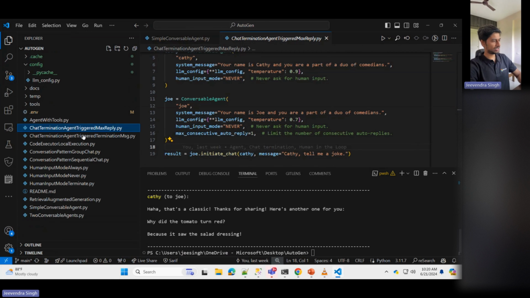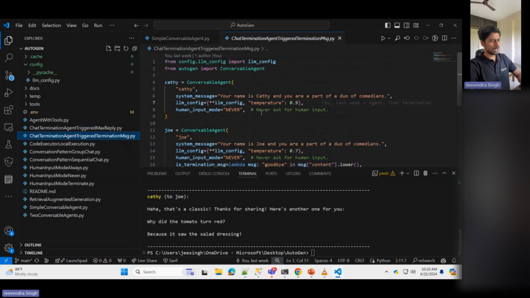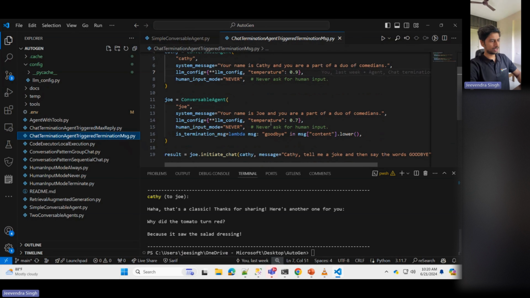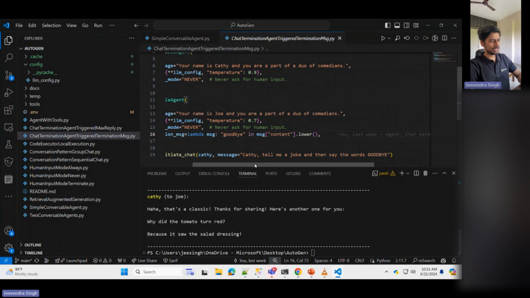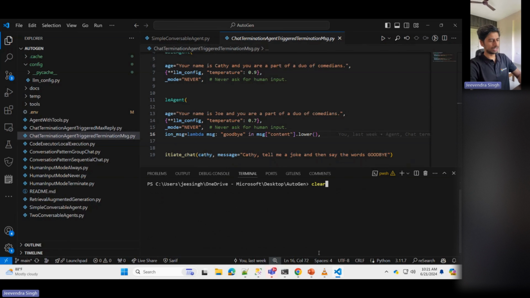The other way of terminating the chat is while we are defining the agents, right? So if you see here in the agent Joe, we have added a condition saying if there is goodbye in the message from the other agent, we should stop the conversation. So this is the condition that we have defined while defining the agent itself, right? So while we are initiating the chat, Joe is saying, Kathy, tell me a joke, and then say the words goodbye. So because Kathy will say the words goodbye, the chat is going to terminate.